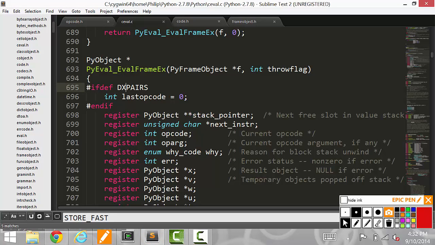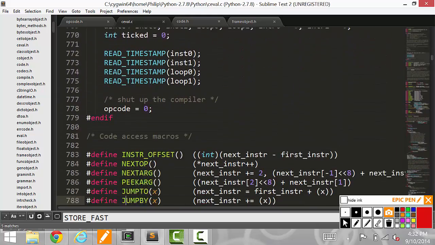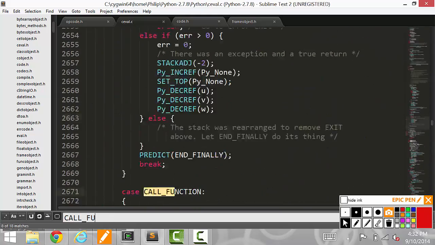Okay, so this evaluates a frame. Now all the boring opcode stuff we can skip because we did this last time. The only opcode we really care about right now is call function.